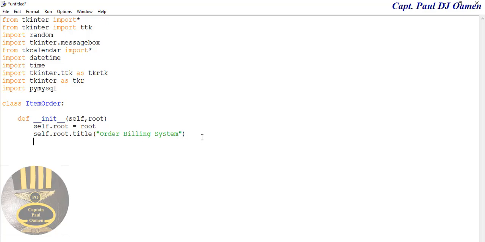Alright, so close that. So that's a self dot. We now want to specify the geometry, so I'm going to make that approximately, let's go for 1250 by 800 plus 0 plus 0, and the plus 0 plus 0, those are the coordinates. Now the next thing we want to do is, we're not going to give it any background.